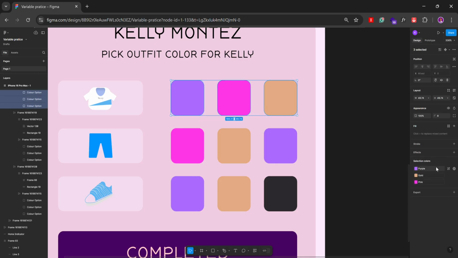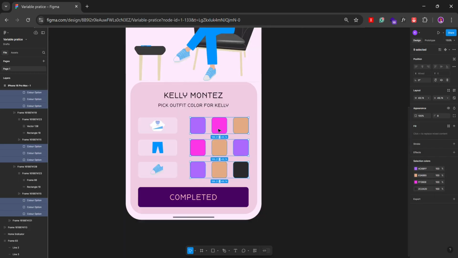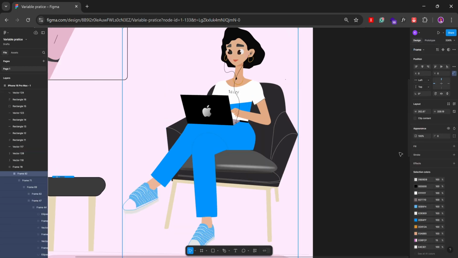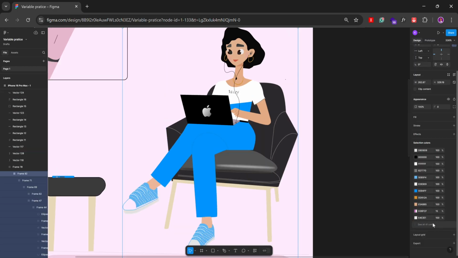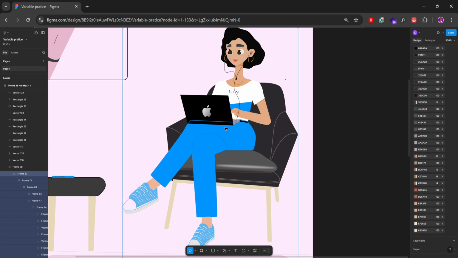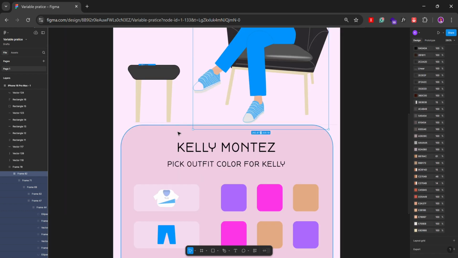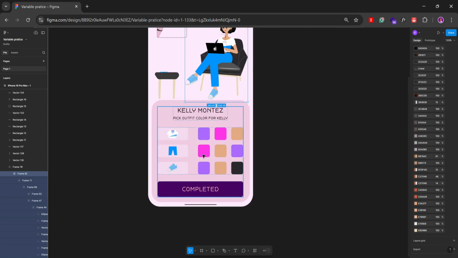For these colors, let me detach them. Am I missing any other thing? I don't think so. I think I've detached all of them. Is there any other thing I'm missing?